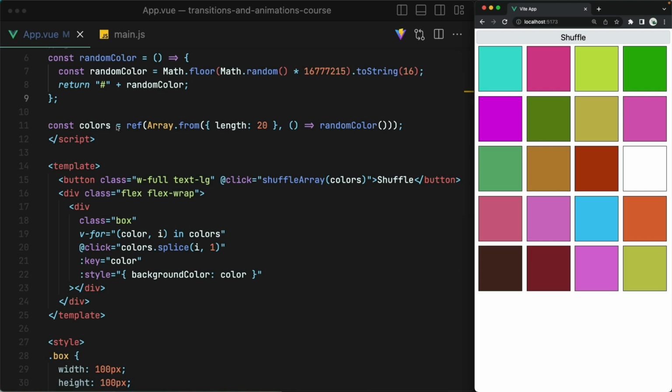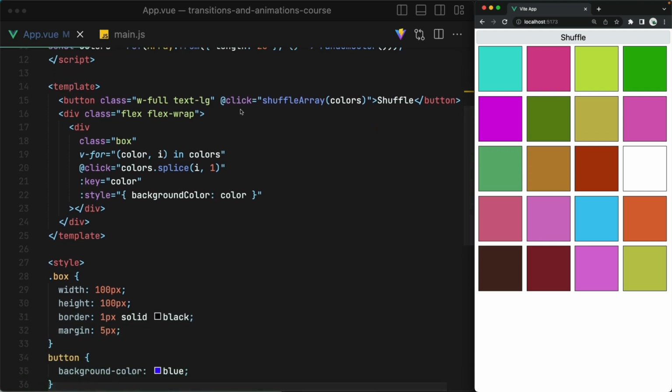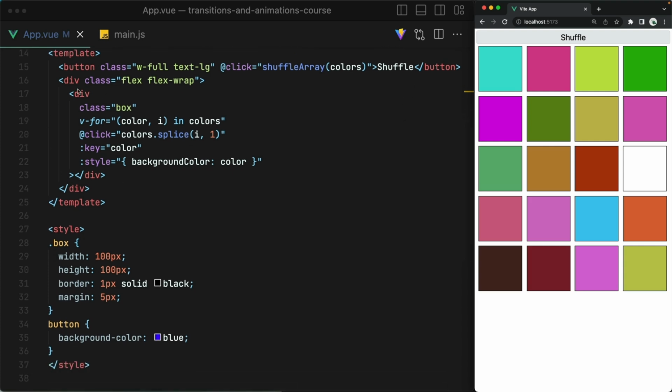Okay, so down here on line 11, I'm creating a random array with a length of 20 items, and each item in that is one of our random colors. Inside of the template, I have a shuffle button provided to shuffle all the different items, and then down here, I've got a div with the class of flex and flex wrap, so all these boxes will line up with one another horizontally, and then I'm just looping over all the colors in my colors array.